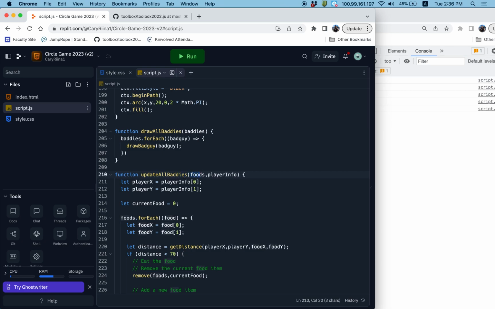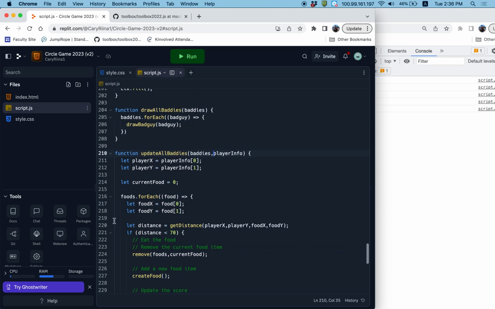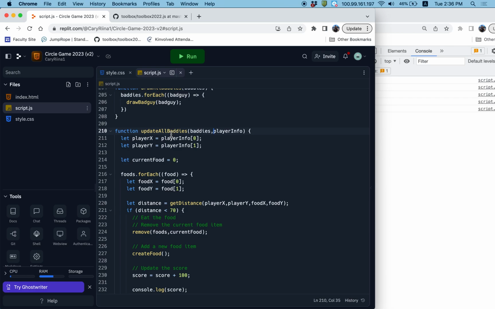So I'm going to take that list. And I'm also going to need the player info here because I'm going to have to make sure that as part of my updating the bad guys function, I can tell if I'm colliding with the bad guy, because then I should get a game over. So let me see if I can do that. So update all baddies takes in the baddies list and the player info. Let player x equal player info 0. Okay, so we get the player's coordinates.